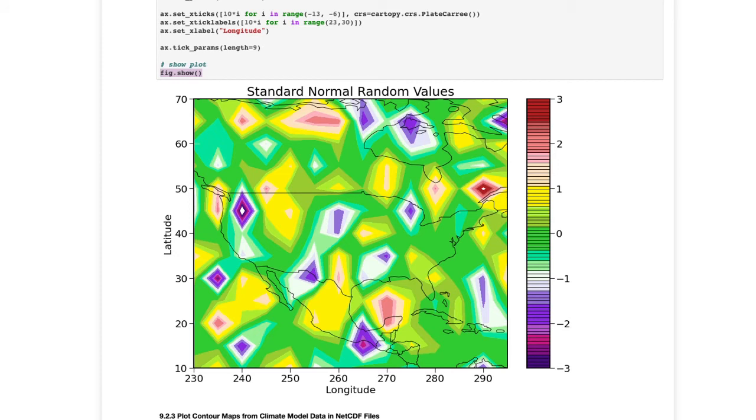This plot shows Canada and US with standard normal random values superimposed on it.